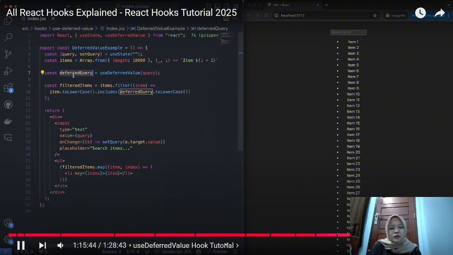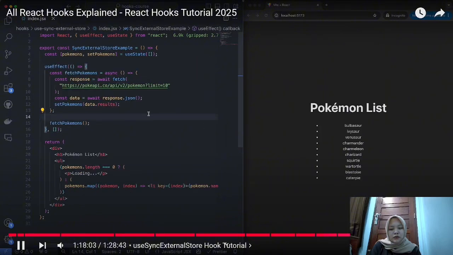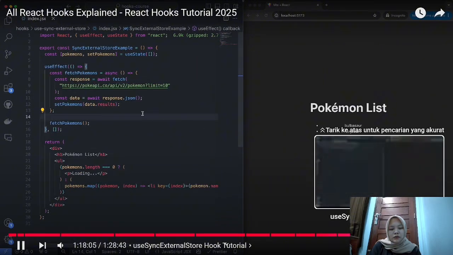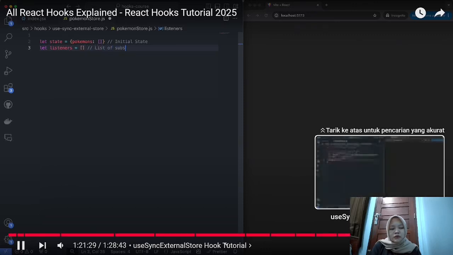We have two pieces of information. We have the query and we have the deferred query. And we know that the loading screen will only be the case, it's only loading the data, if the query is not equal to the deferred query, recently introduced in React 18. Now, which will also be a list because it will be the list of our subscribers.